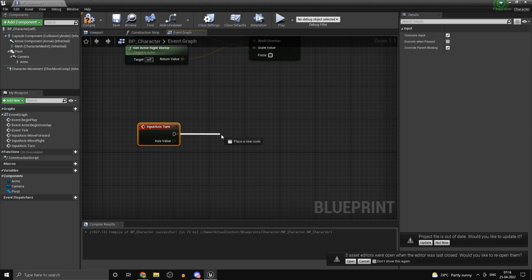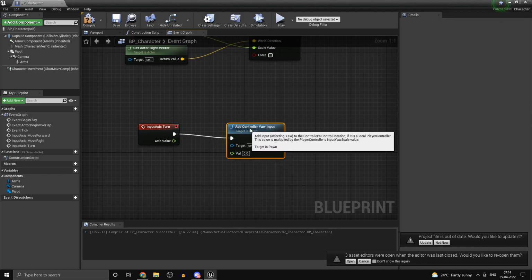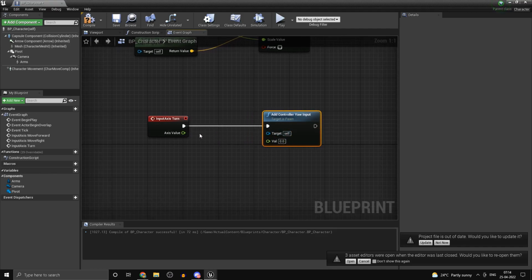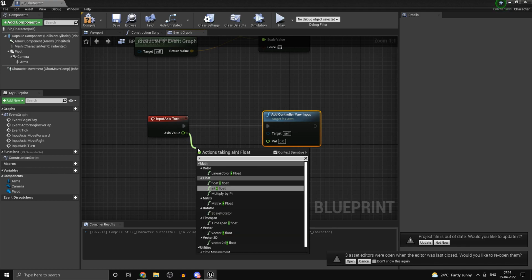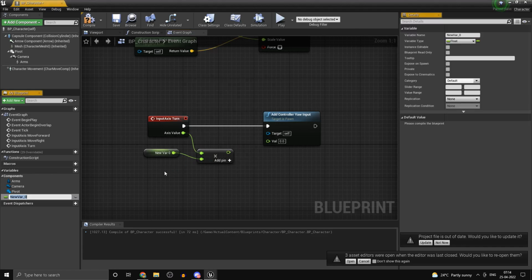And over here, what you want to do is add yaw input, and the value is going to go into the axis value multiplied by the sensitivity. So let's multiply it by a float, promote this to a variable, and we'll call this one sensitivity. Drag that in.